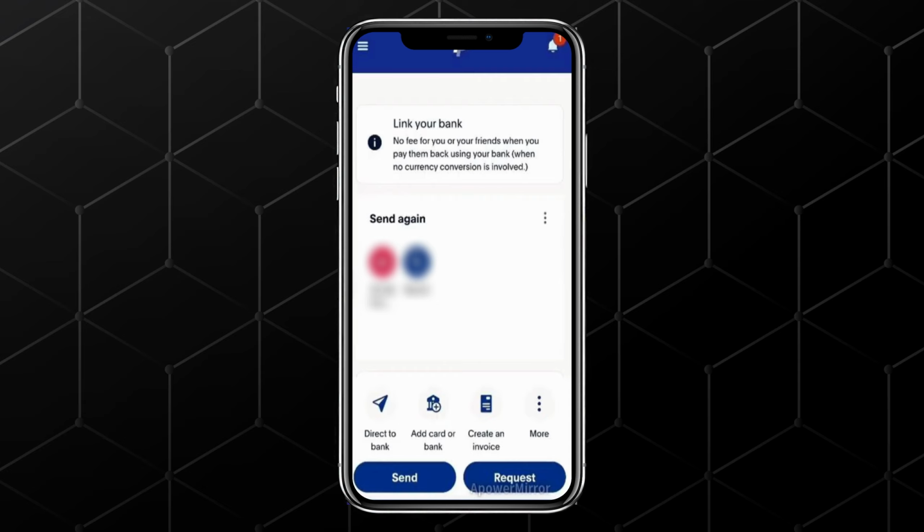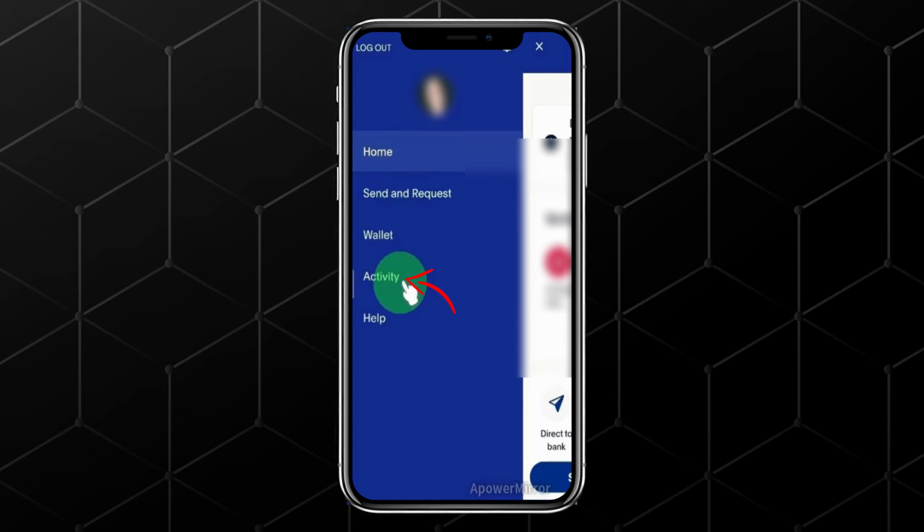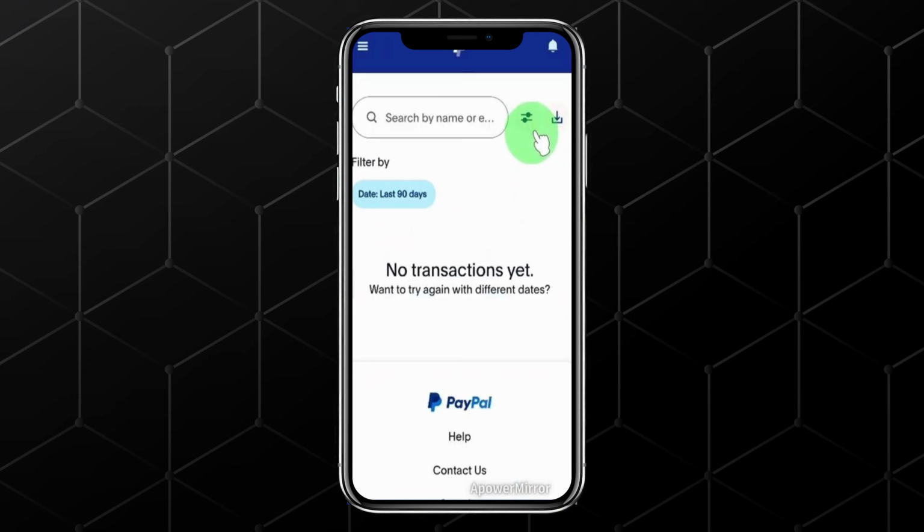Once you're logged in, look in the top corner for the 3 horizontal lines. Tap on that to open the menu. From here, select Activity, because this is where all of your transactions are listed. Now, make sure you open it directly in Chrome, not in the PayPal app, because the app doesn't give you all of the statement download options.